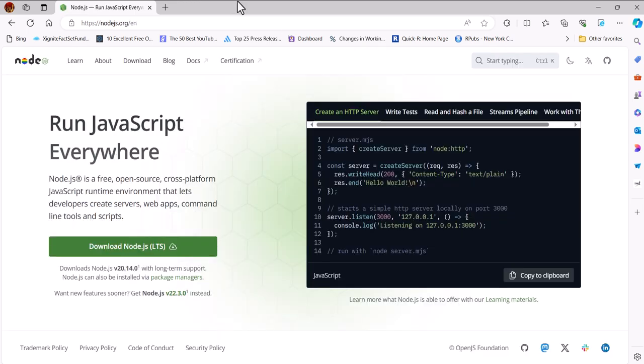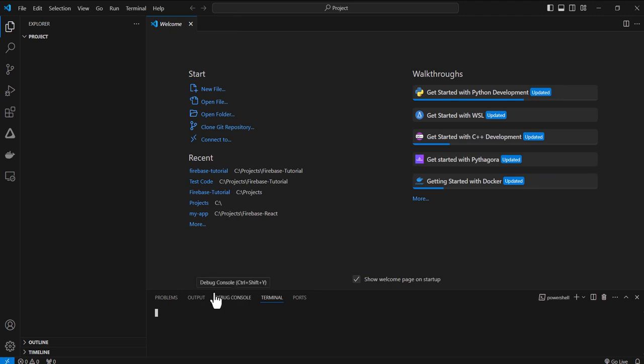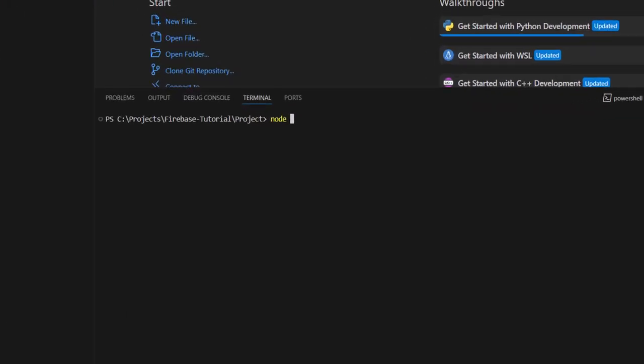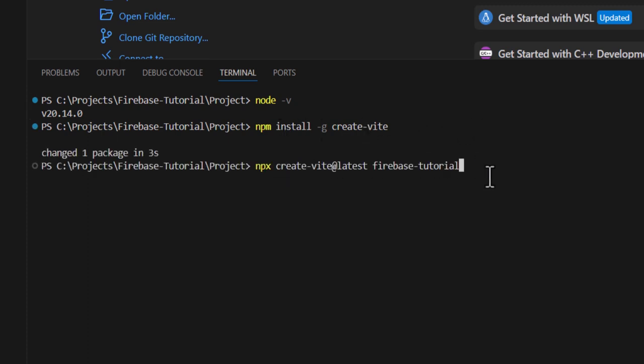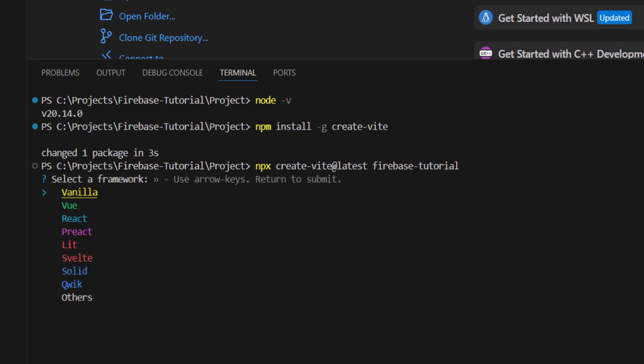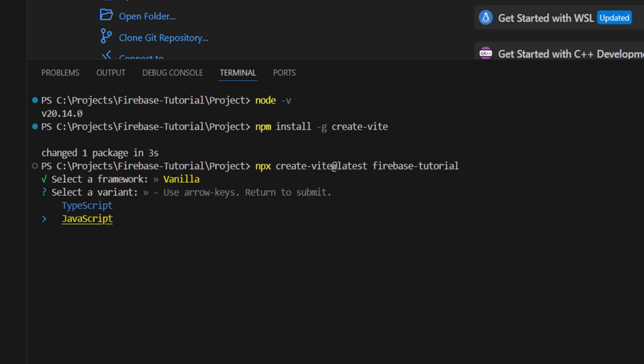In order to use Vite, you'll have to have Node installed on your machine. If you don't have it already, just go to nodejs.org and download the most recent version with long-term support. I'll open up a terminal in my VS Code and just quickly check that Node is installed. I'll also have to install Vite, which I can do with npm. And now I can create a project with npx create vite@latest, and then the name of the project. In this case, it's going to be firebase-tutorial. I'm going to select vanilla framework and then select JavaScript.